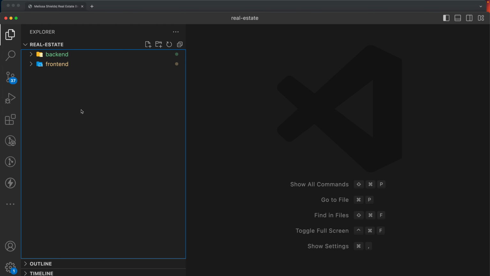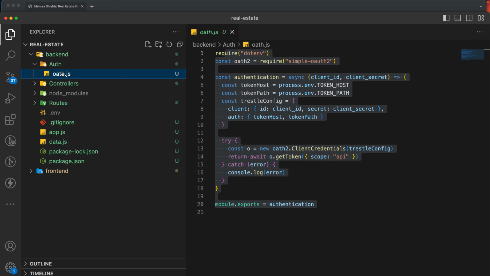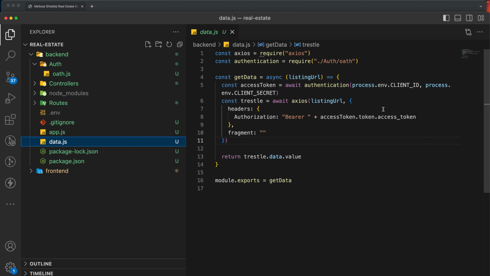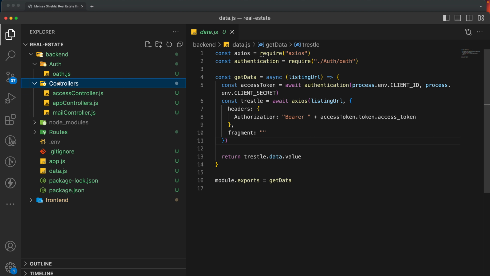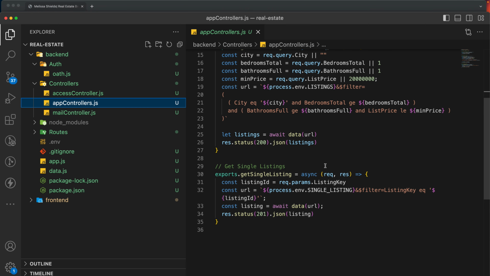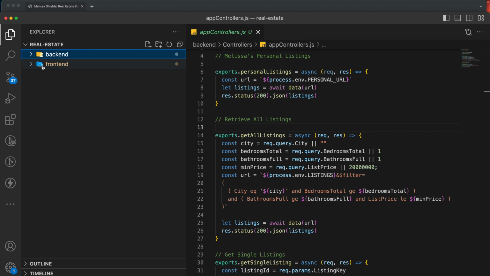The approach to this application was to first build the backend with Node.js and Express.js, which is a Node.js library, so I can get into the Trestle data through the authentication requirement. Once I got authenticated, I brought in the data. After that, I started building my controllers, which house all of the functionality for all the listings, as well as the mailer controller for sending emails from her website.